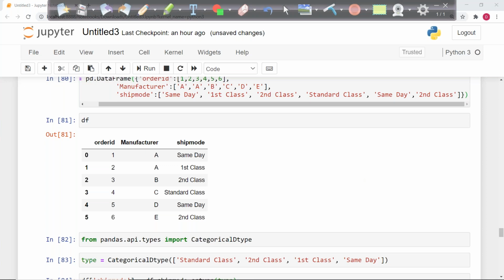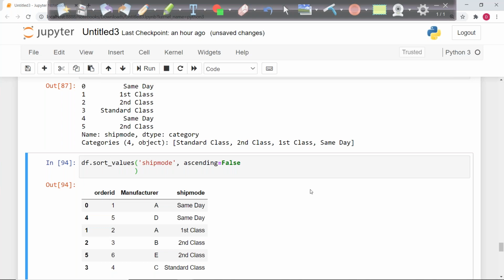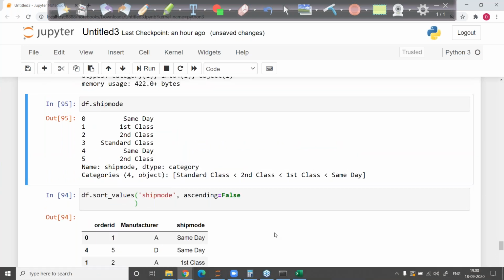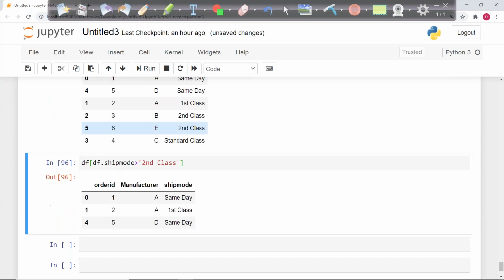Okay, one thing we missed is that when we are writing type, right here I can write after the bracket ordered equal to true. Now when you run this command, you can see that it will help me understand standard class is less than second class is less than first class is less than same day. Now I can run this command and you can see that I am getting all the first and same day data. It will show me all the categories which you are passing in a type. It will not show me the data which is not present in my data set.